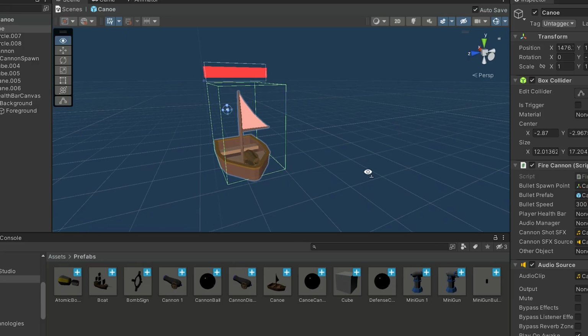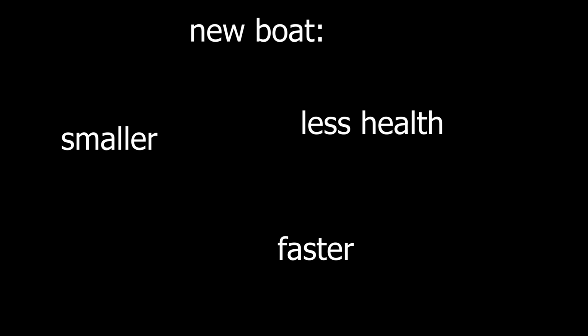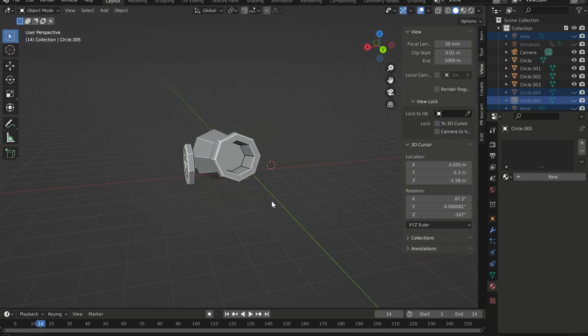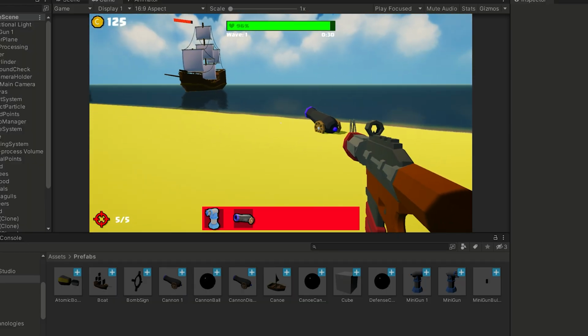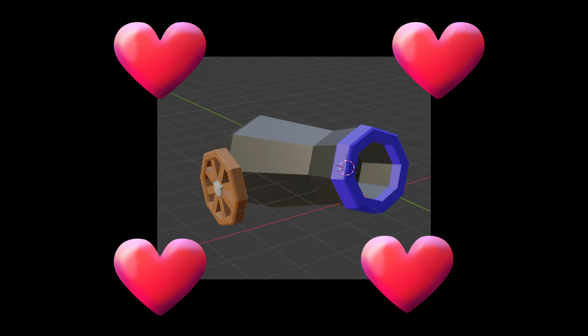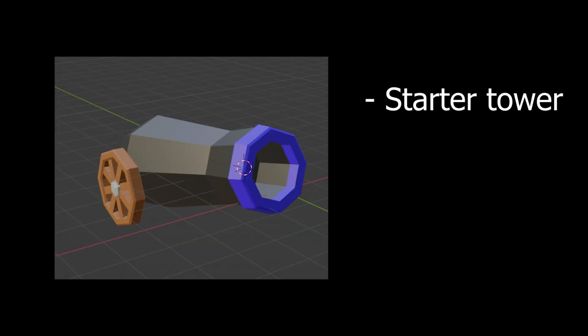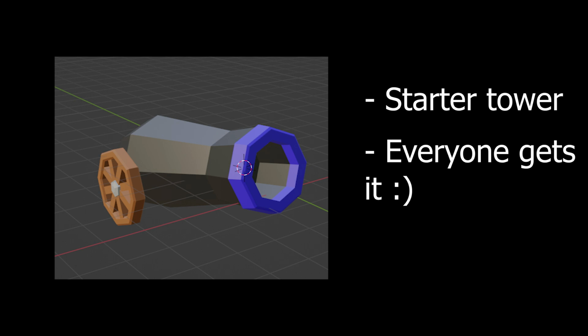I hopped on into Blender and made a new boat model. This one is a lot smaller, which makes it faster, but it has less health and doesn't deal as much damage. I also made this cannon tower, which doesn't shoot as fast as the minigun, but it deals more damage. I really like how it turned out. And I think I'm going to make the cannon one of the starter towers in the game, so that everyone will get it when they play, no matter their level.